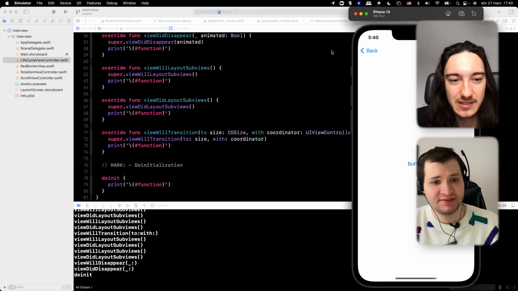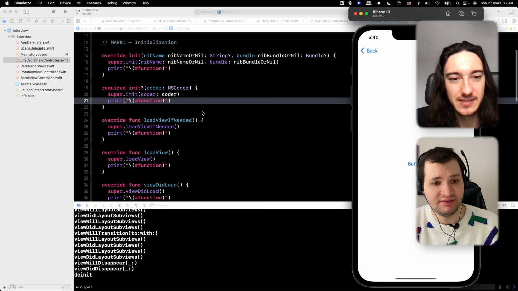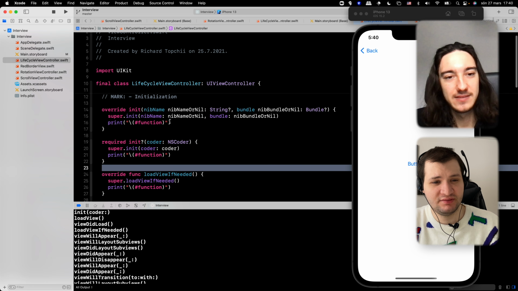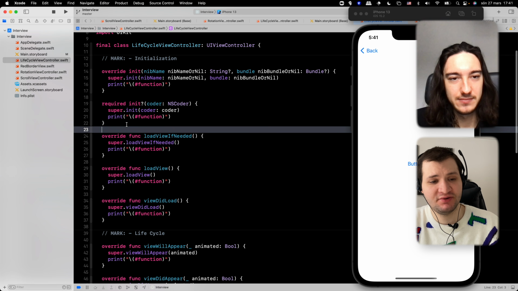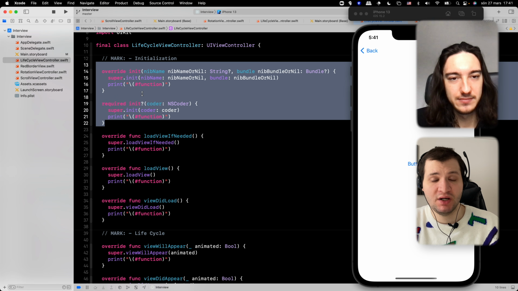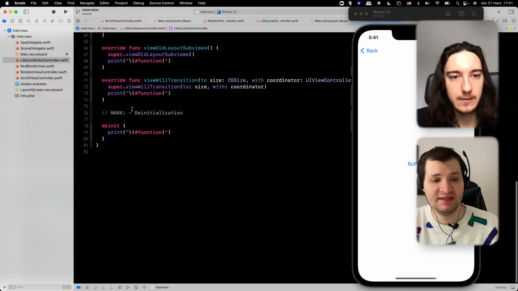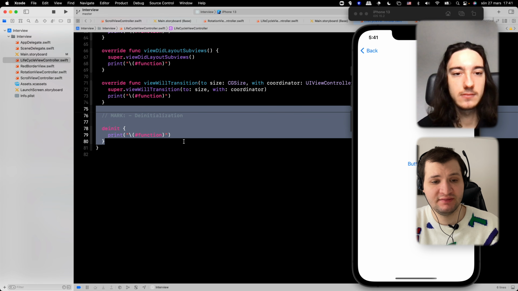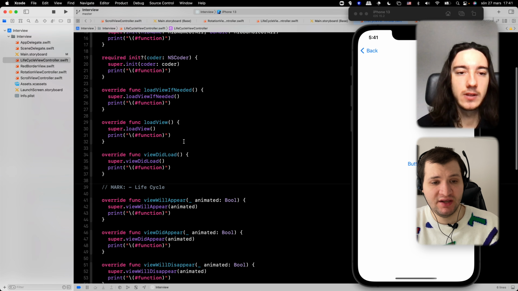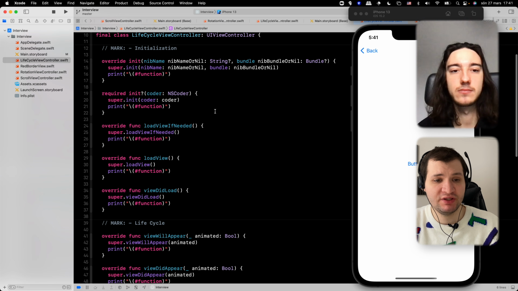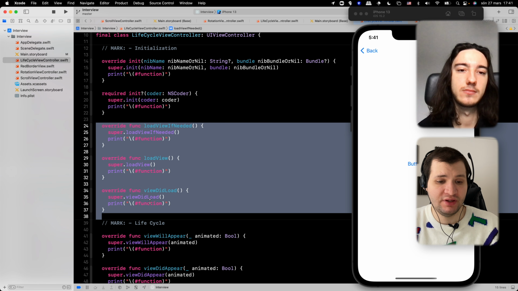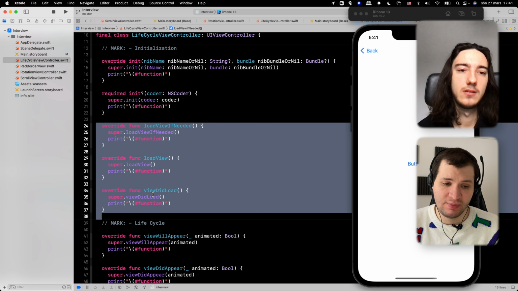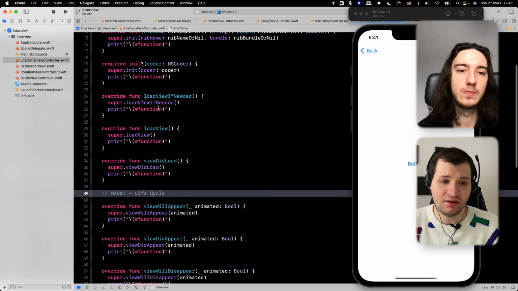Yeah, to summarize, really, it's all about grouping them into categories. The first one is the initializer. That's the main one. The initializer is the first, and then the deinitializer is the last. Then you have the view loading related callbacks: load view if needed, load view, and view did load. Those are the next step.